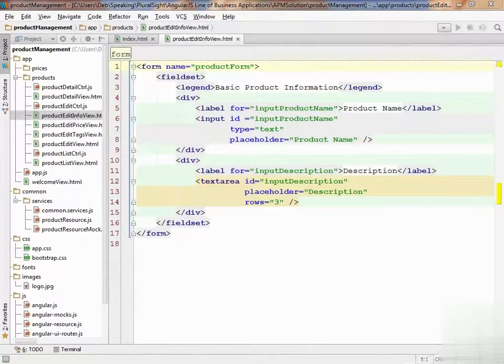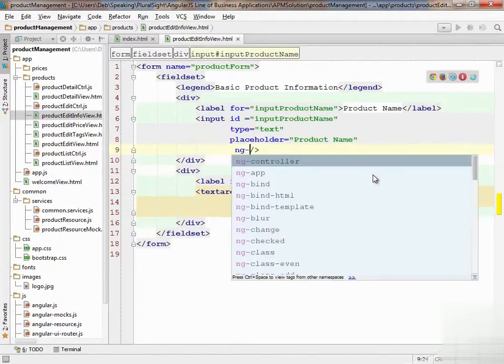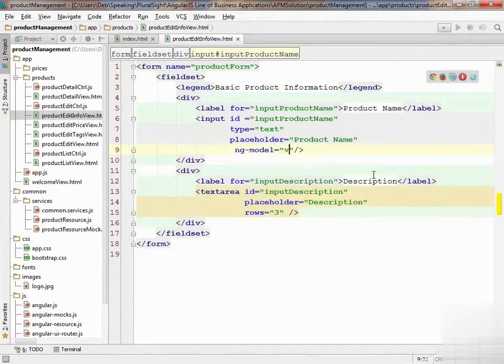Here we are back in WebStorm. We can add the ngModel directive to each data entry element. Let's start with the product name. We'll add ng-model, and we'll set it to vm, that's the alias for the controller, .product, that's the variable containing the product retrieved from the web service, .product name. That's the property of the product containing the name of the product.